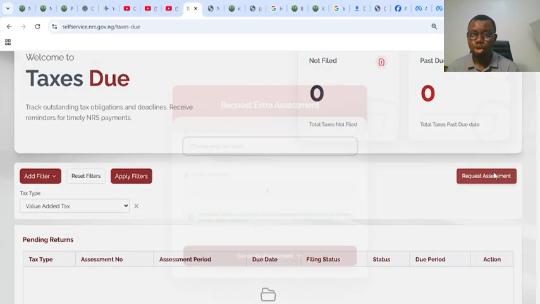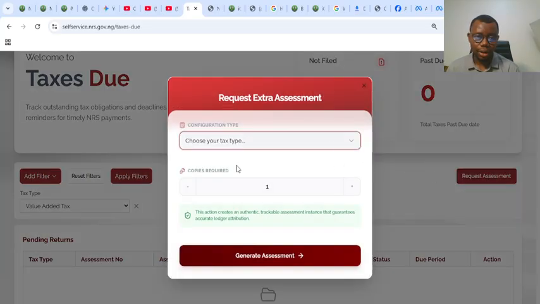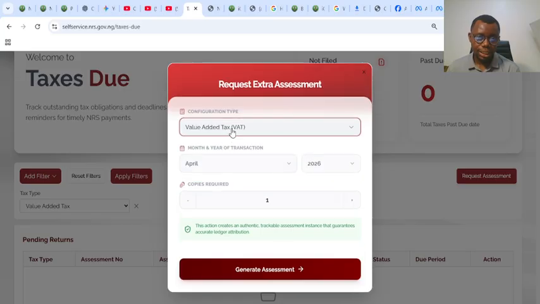That's your VAT. You request assessment, select the kind of tax you want. VAT, value added tax, right? You can see that there are many other taxes: electronic stamp, virtual, income tax, CIT. Company income tax, I think that one is later in the year. You'll be doing that, but for those that have not filed for last year, you can do that now. So these are all the tasks you have.